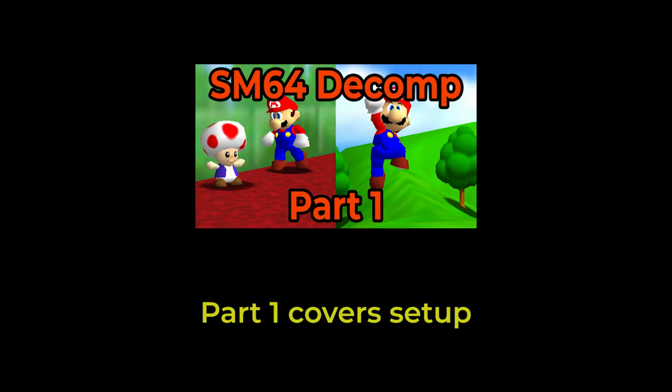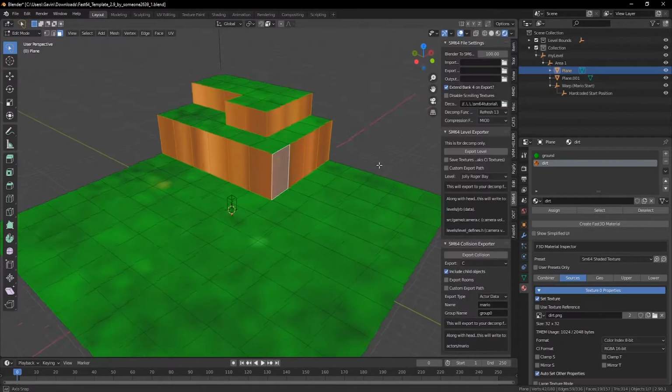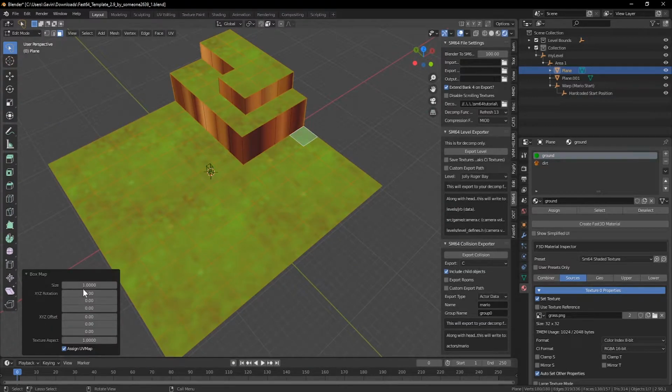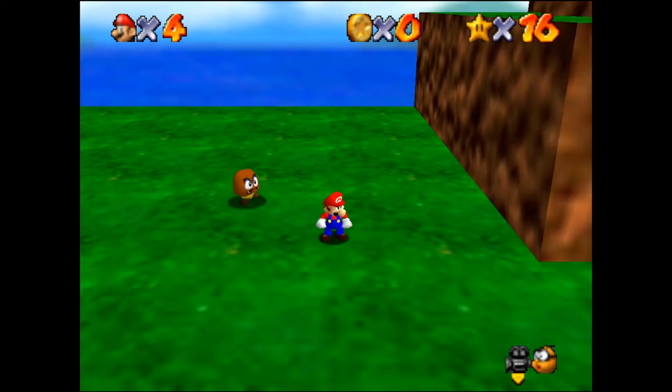This video is part 2 of a series on SM64 Decomp ROM hacking. In this episode, we'll cover the basics of level creation, including how to make a terrain mesh, how to set floor materials, a quick way to make good-looking UV maps, and how to use objects.